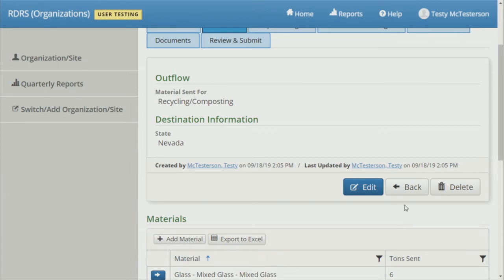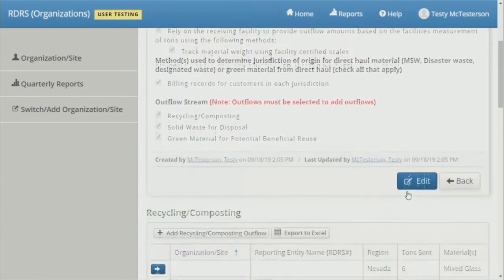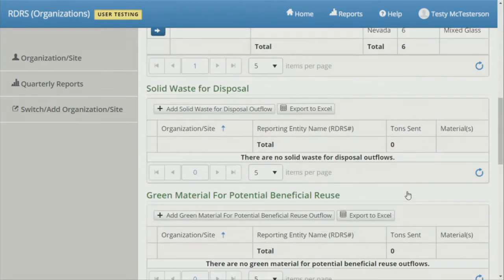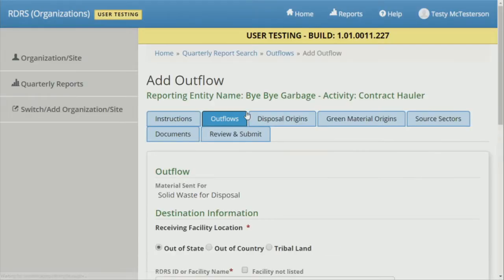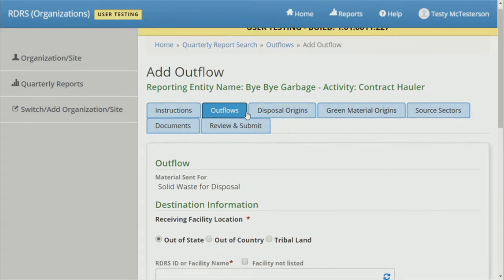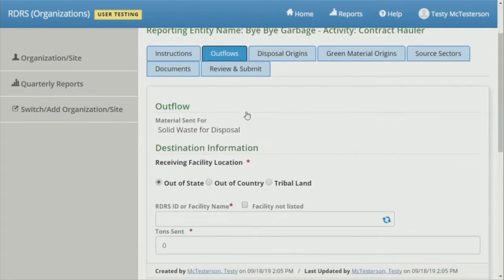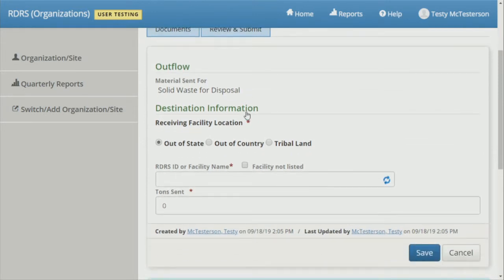So let's say that was the only recycling hauled during the quarter. We can click the back button. And just like the previous example, let's say we're now going to go to an out-of-state landfill or disposal facility. So click that add solid waste for disposal outflow button. That takes you to this add outflow subpage once again.